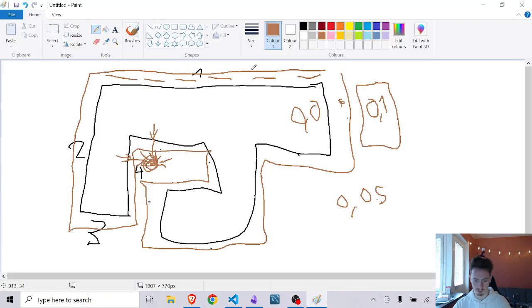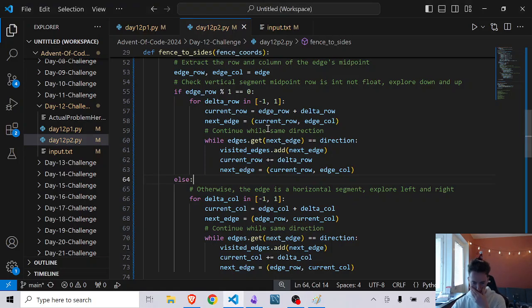So if we somehow found this edge right here, we want to both explore this way and this way, because we don't know. Maybe the one that we found right now is somewhere in the middle. We don't know if it's the corner one. So we have to explore all the way to the left until we find the end, and all the way to the right until we find the end. So this is what we do. We make a for loop to explore in the -1 direction and the +1 direction. In this case, delta row will be added to the edge row, and in this case the delta column will be added to the edge column, because we're going vertically and then horizontally in the other case.